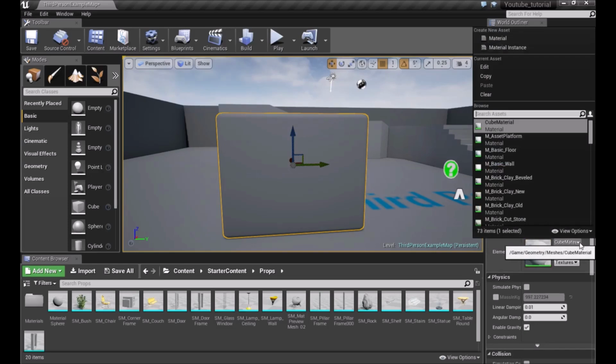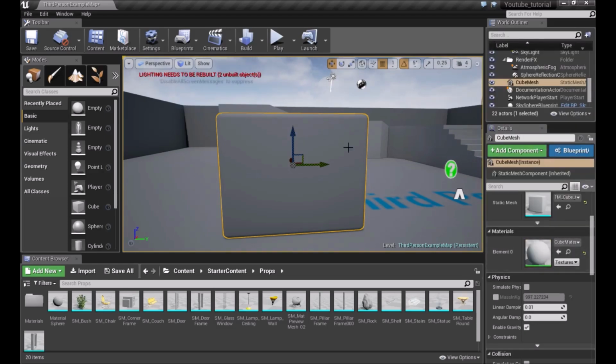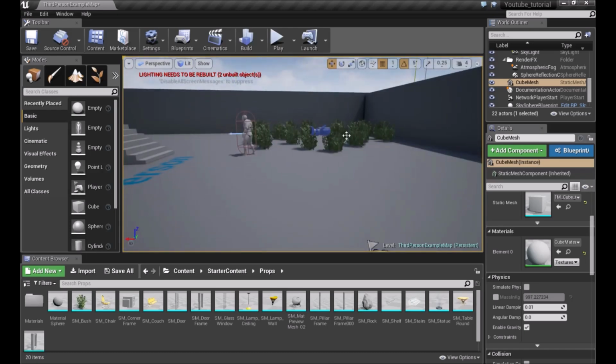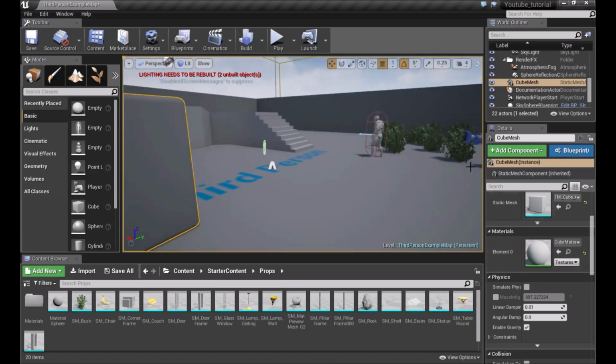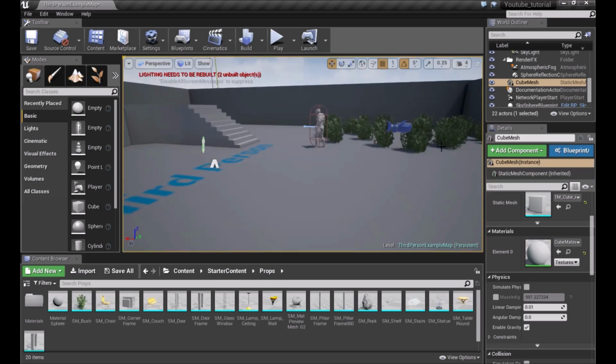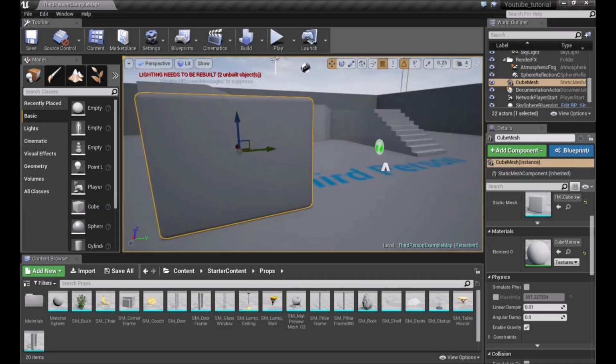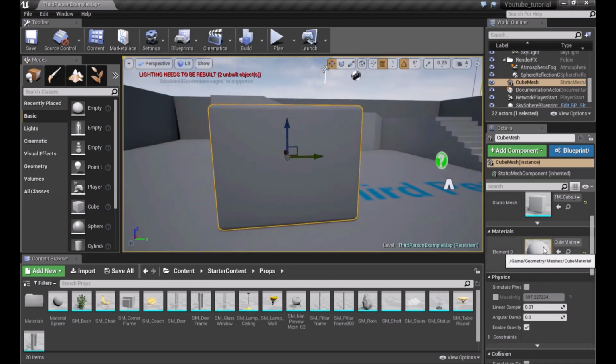Now materials we'll cover later, but in simple words, if you want to have colors on your objects or anything, or even plants, you can make plants with materials. You can have a mesh, and then you can add a plant texture on top, and it will look like a plant. So this is the materials tab.